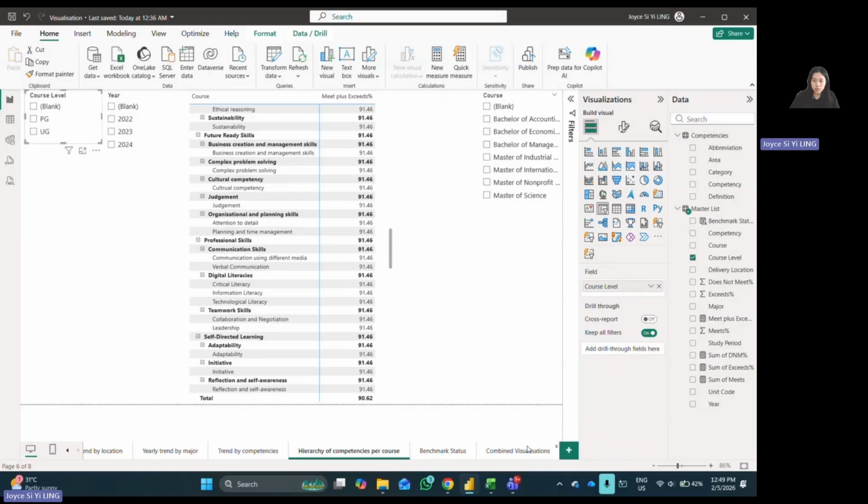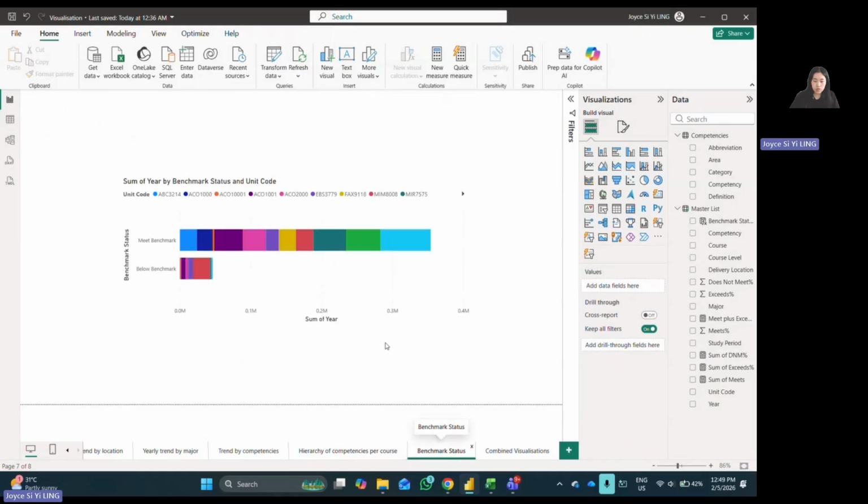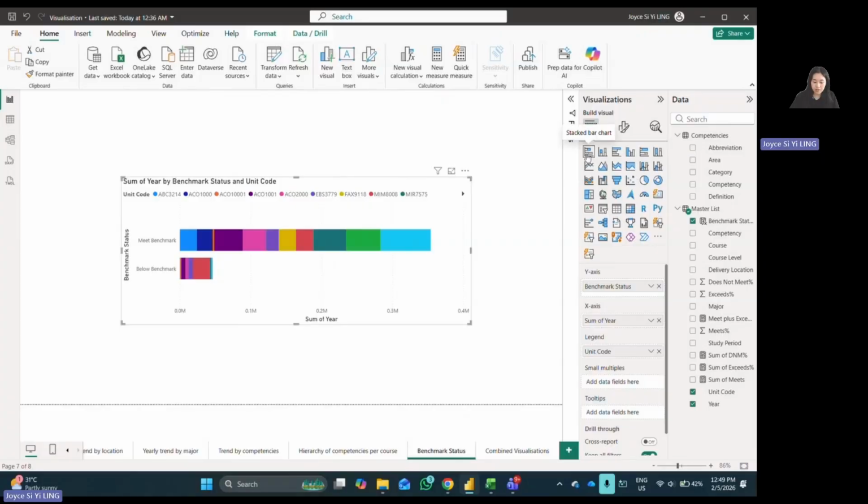All right, so the last visualization is the benchmark status. I use a stacked bar chart for it. The y-axis information came from the column added by me, which is the benchmark status. And I use the formula to create this column. So that's the visualization that you can see here, with other data input in the y-axis and legend columns.